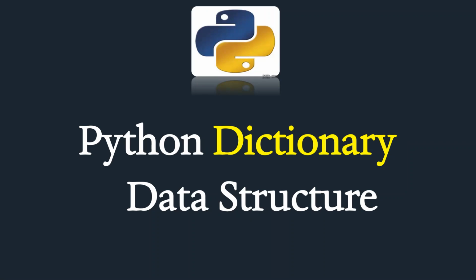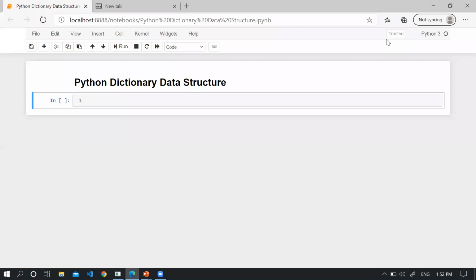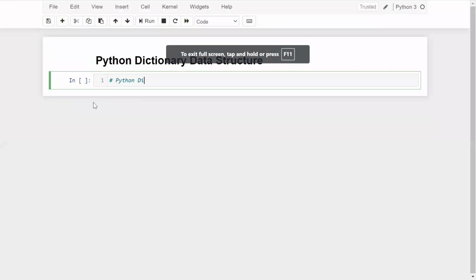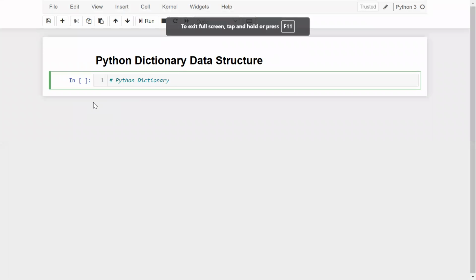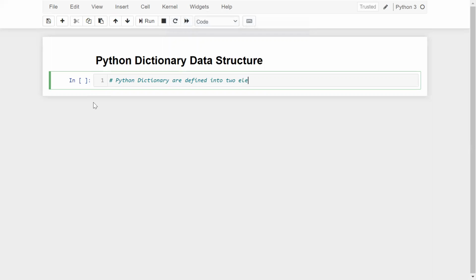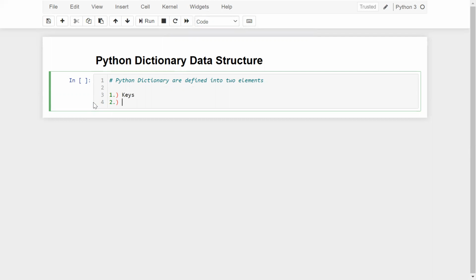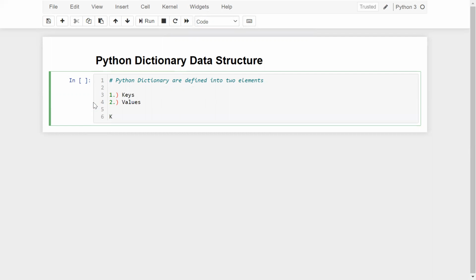So let me go to the Jupyter notebook for better understanding. So I'm going to mention here, Python dictionaries are defined into two elements. The first element is keys, and the second element is values. Okay.